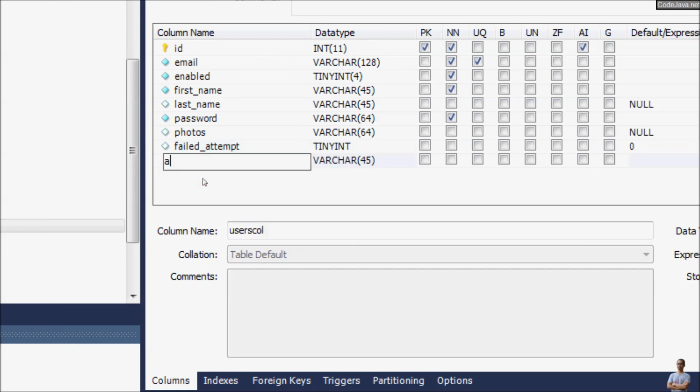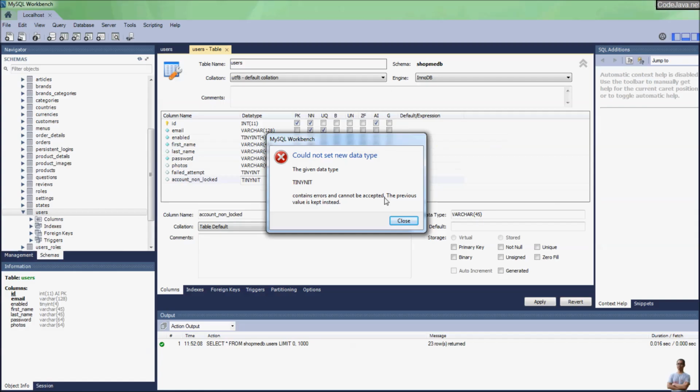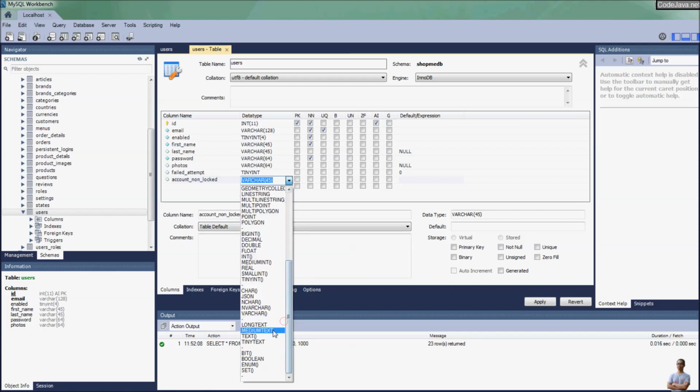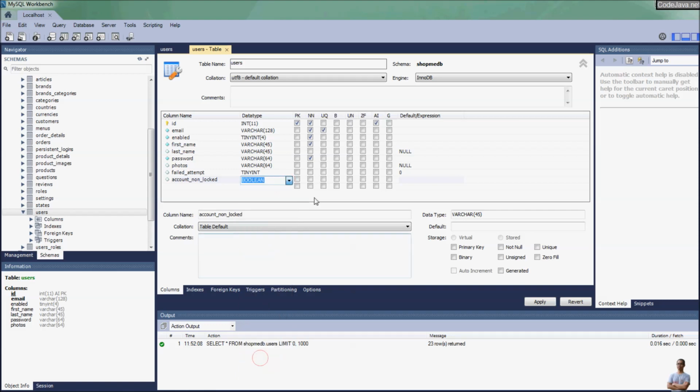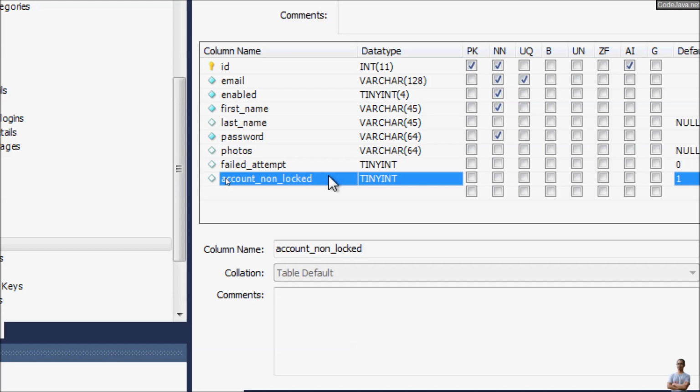Next column is account_non_locked. The data type is tiny int as well, because MySQL interprets the Boolean data type as tiny int. Or you can select Boolean from the drop-down list here, but it will convert to tiny int, as you can see. And the default value is true, with value 1, meaning true, to indicate that all the user accounts are not locked.